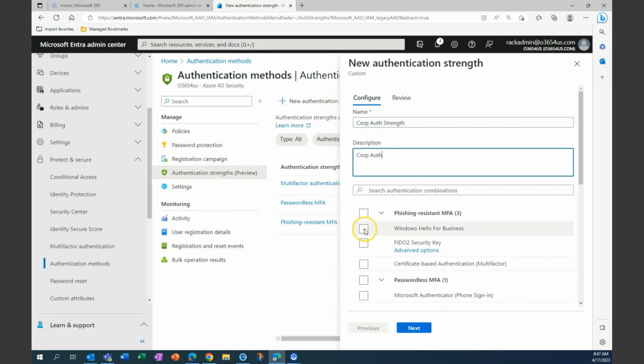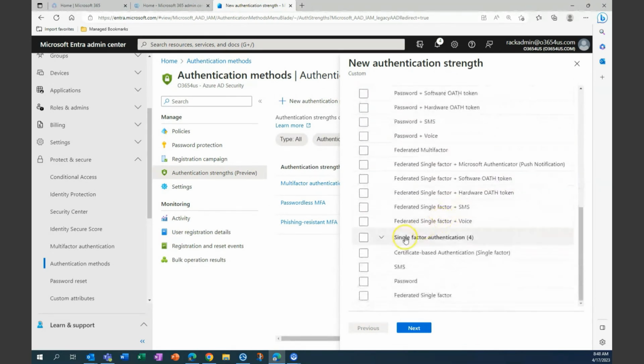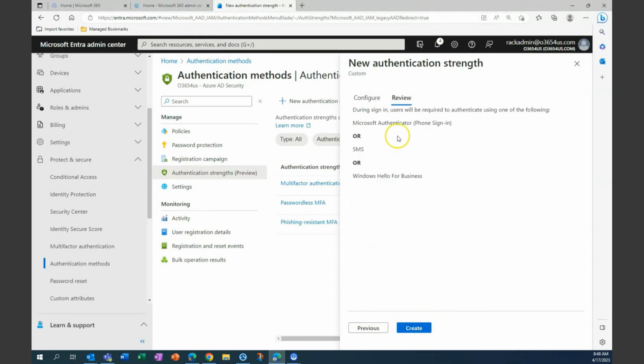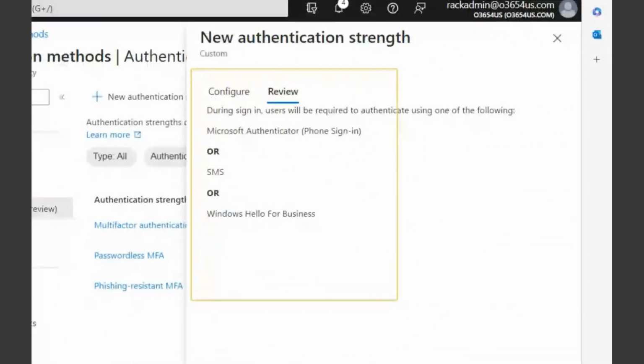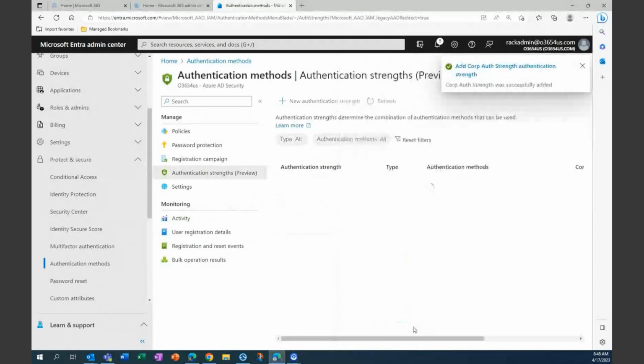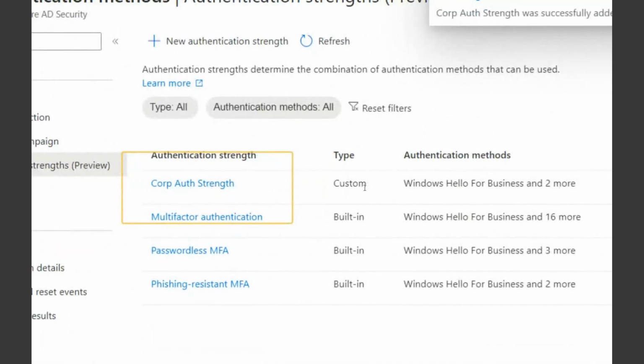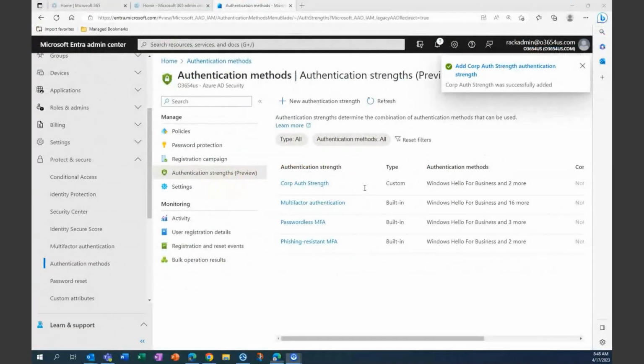As we scroll down, we're going to be able to select those passwordless multi-factor authentication methods to allow users to leverage during our conditional access policies. In this case, I threw in multi-factor authentication using Microsoft Authenticator, SMS, and Windows Hello for Business. These are things that a user can enroll in when they start signing in to their services, and we can apply that to our conditional policies as required. And there we go. We've got our custom corp auth strength. So you can see how easy it is to go in the direction of passwordless solutions.